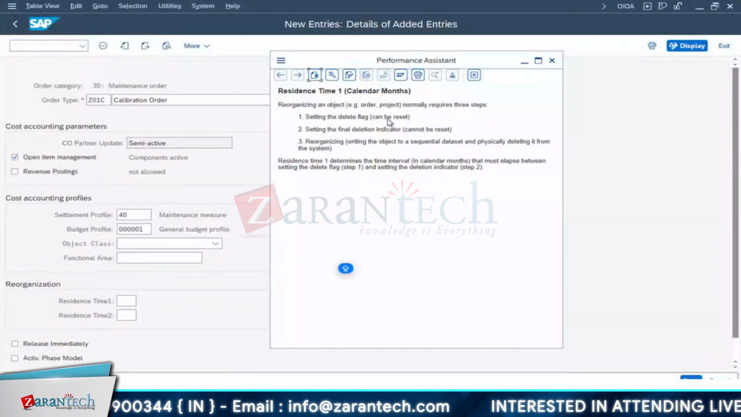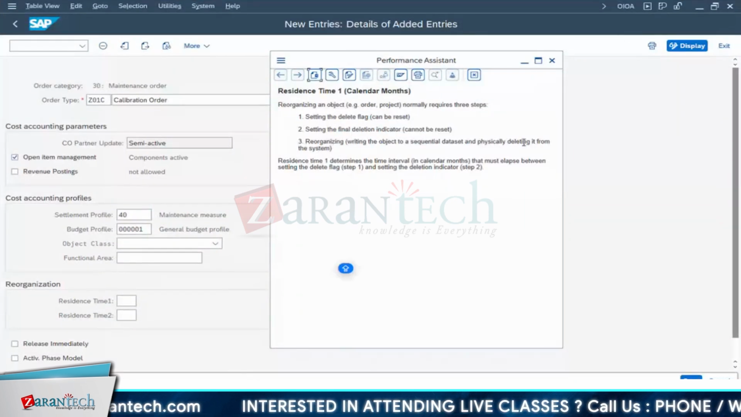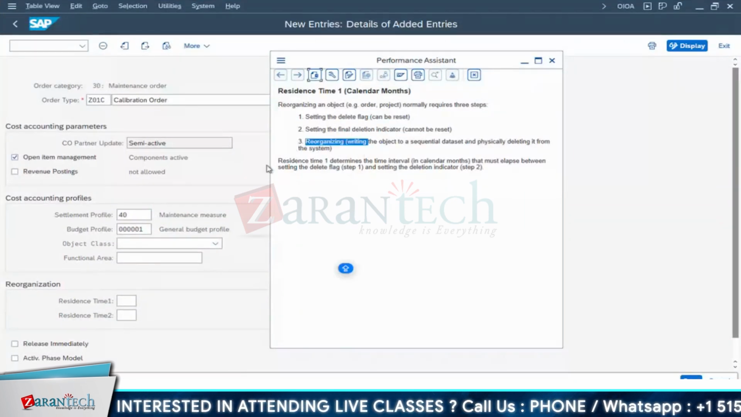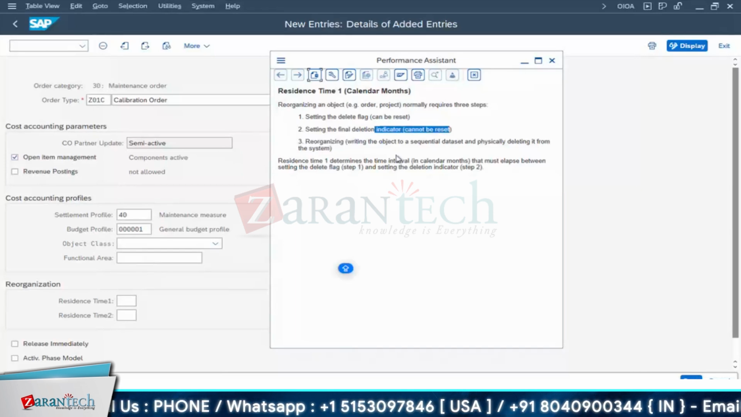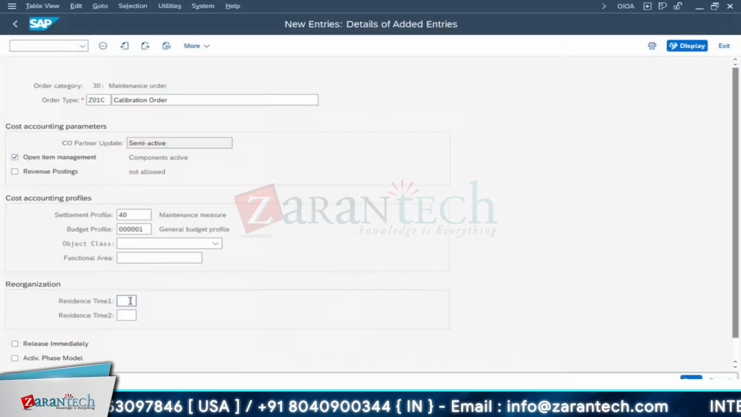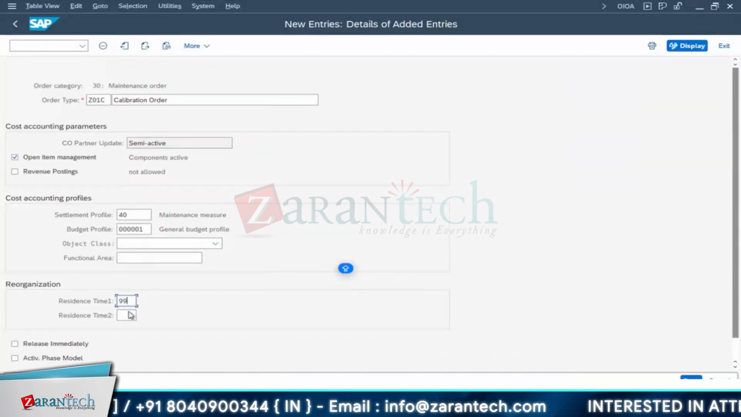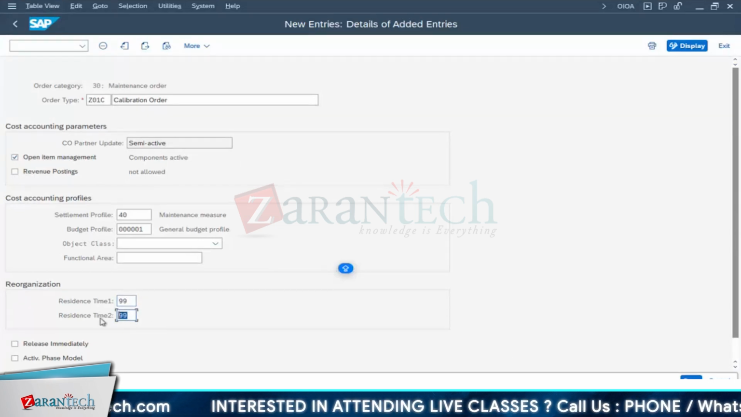What is your setting the deletion flag? It can be reset. Deletion indicator cannot be reset. Again, another thing is it will get archived, the reorganizing. Okay, third one is archive. So what is the unit of this time? Months. Calendar months. Example, say you keep it like this, 99 months, something like that. Again, like residence time 2 for the second one, from here to here. Okay, here I'll put it like this.